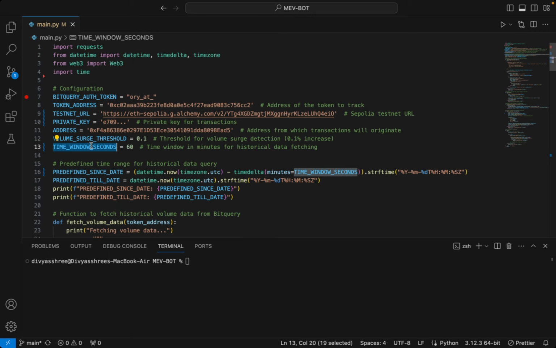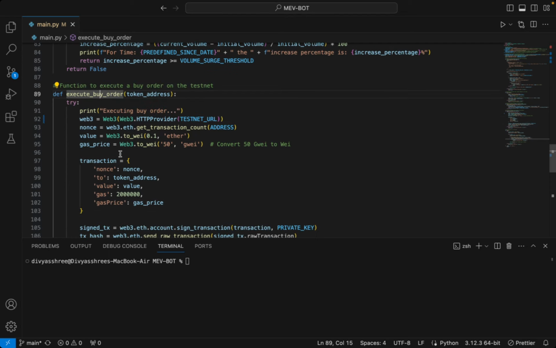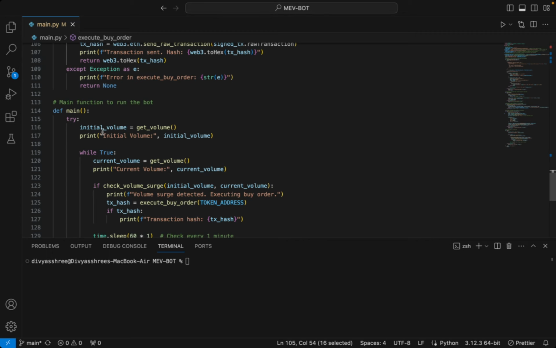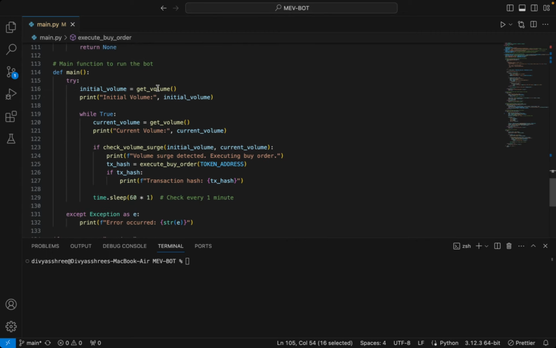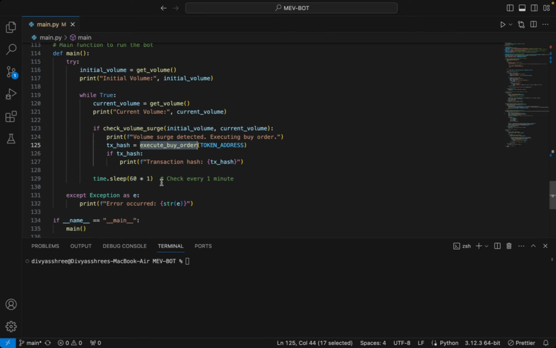You can increase or decrease the time window and calculate the time based on the window that you need. Next, we have the execute buy order function that will use the Web3 library, convert all the values, and then write the transaction to the testnet. In the main function, first we get the initial trade volume, then wait for 60 seconds since that is our window, and then again get the latest volume and check for a surge. If there is a surge, you then execute an order and then print the transaction hash. So this is the complete flow.